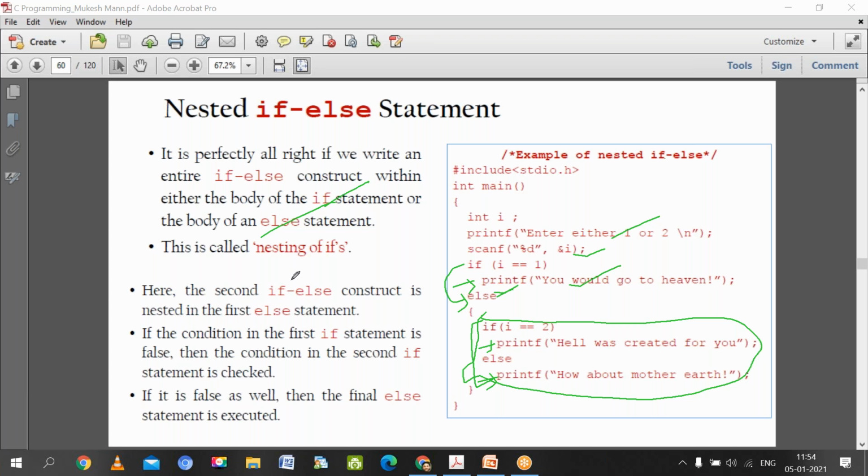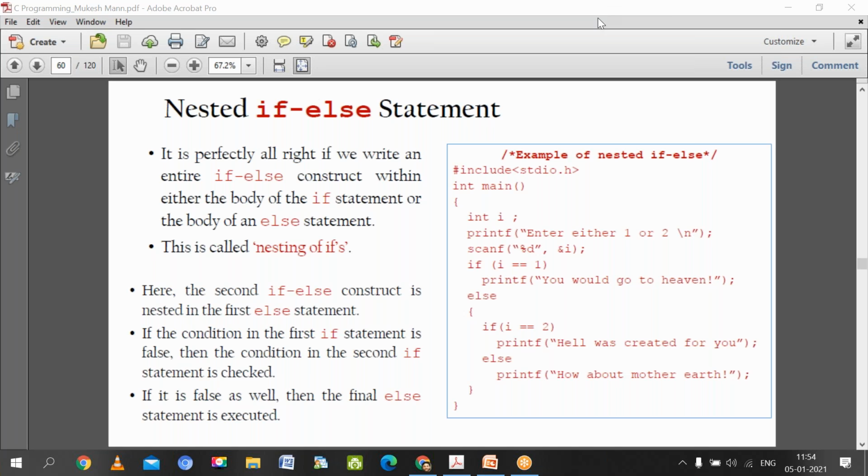Okay. One more point: if the second if-else statement is nested, and the condition in the first if statement is false, then the condition in the second if statement will be checked. If that condition is also false, the same mechanism will work. Let me come to more examples here.